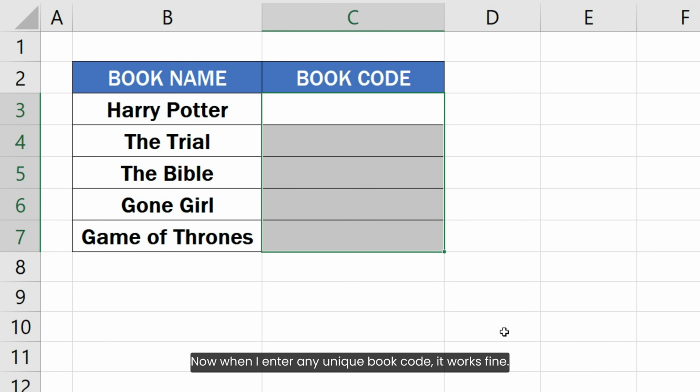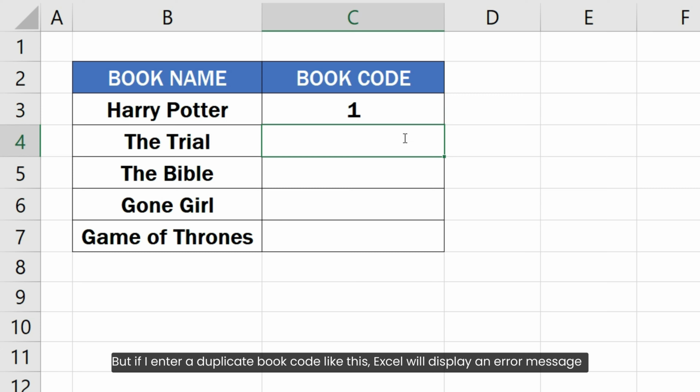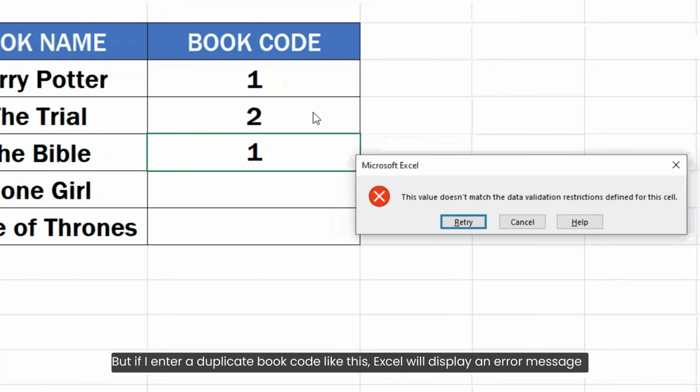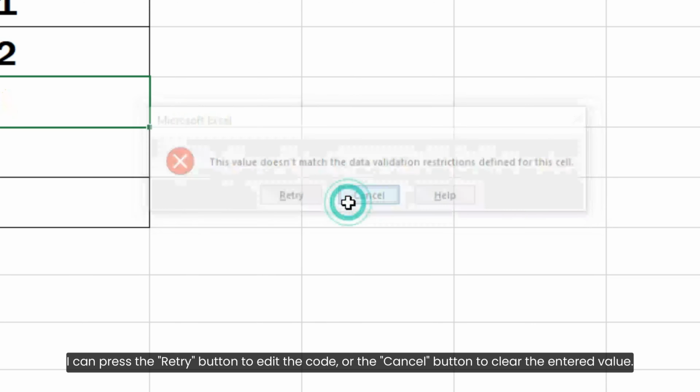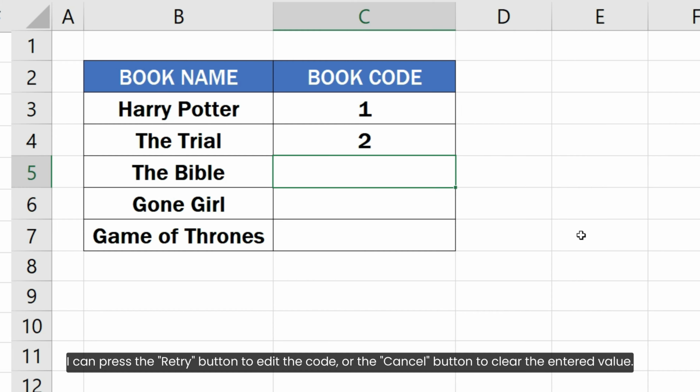Now, when I enter any unique book code, it works fine. But if I enter a duplicate book code like this, Excel will display an error message: the value doesn't match the data validation restrictions defined for this cell. I can press the Retry button to edit the code or the Cancel button to clear the entered value.